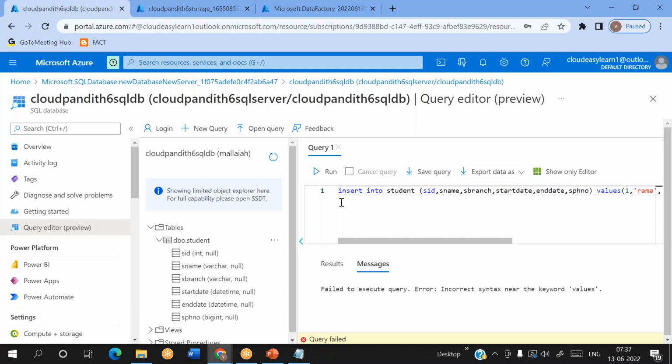Do one thing. Can you put SID in square brackets? Yes. Because SID is considered one of the keywords in SQL, that's why it is throwing an error. When we mention it in square brackets, it will treat it as a normal column name. The other way is you remove this column list itself. No issues, but for now we will go this way. Click run.